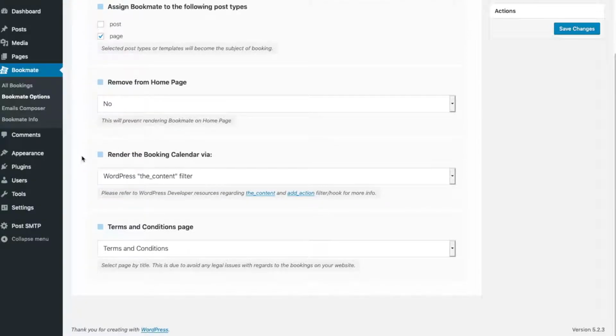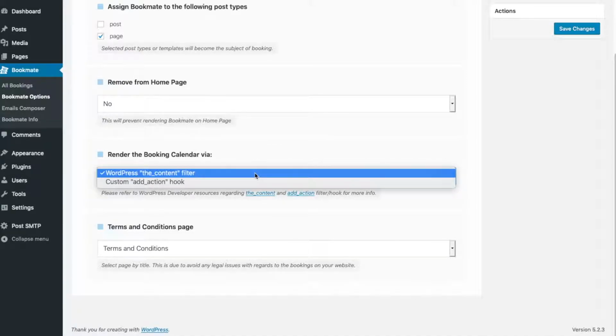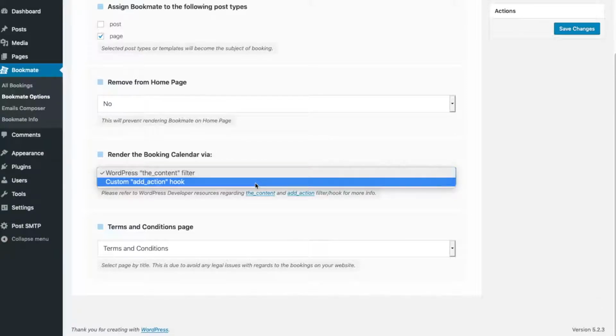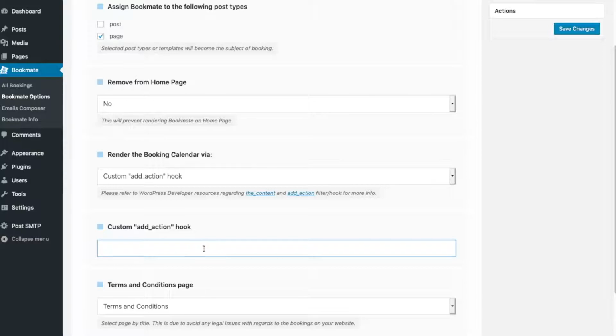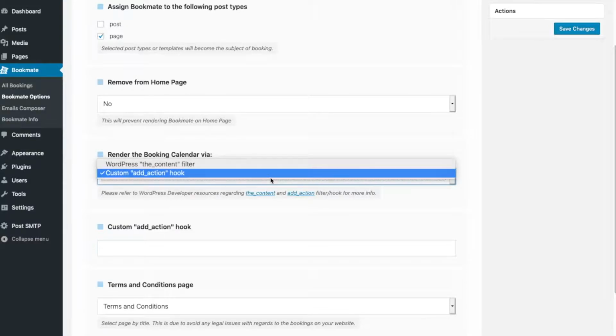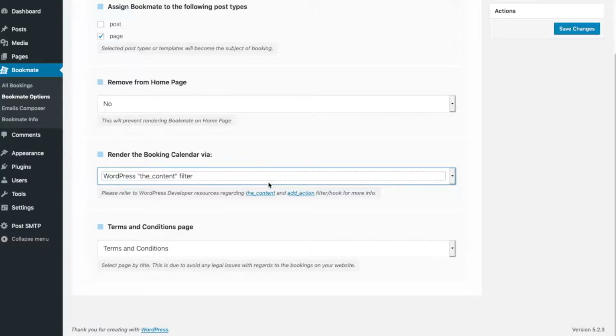The next option is named Render the Booking Calendar. What does it mean? By default, Bookmate Booking Calendar will be rendered on front end at the very bottom of the post content. In case your page or post include previous and next post navigation and possibly comment section, the booking calendar will be rendered at top of them. However, you can also select to render the booking calendar via custom hook or action in case your theme includes some. If that's the case, you're gonna need to know the hook name in order to be able to type it into the input field below. I'm gonna use the default rendering method, which literally works with any WordPress theme.